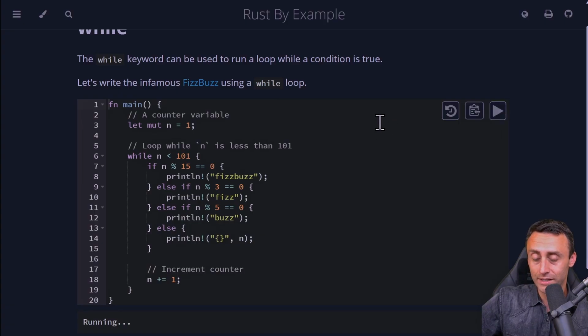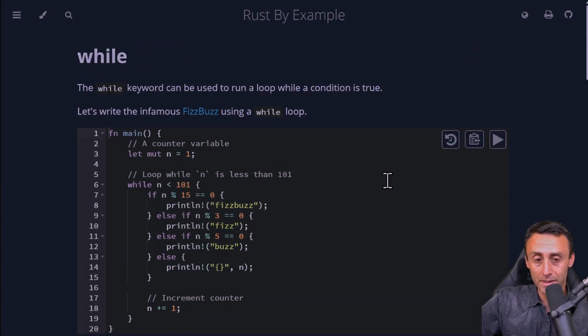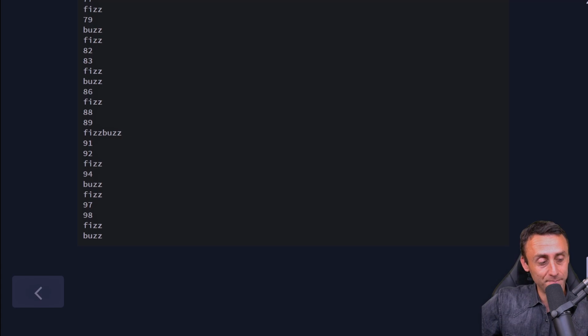We also know an alcoholic version of this game. 1, 2, fizz, 4, buzz, fizz, 7, 8, fizz, buzz, 11. After a couple of beers, this probably becomes harder to play.